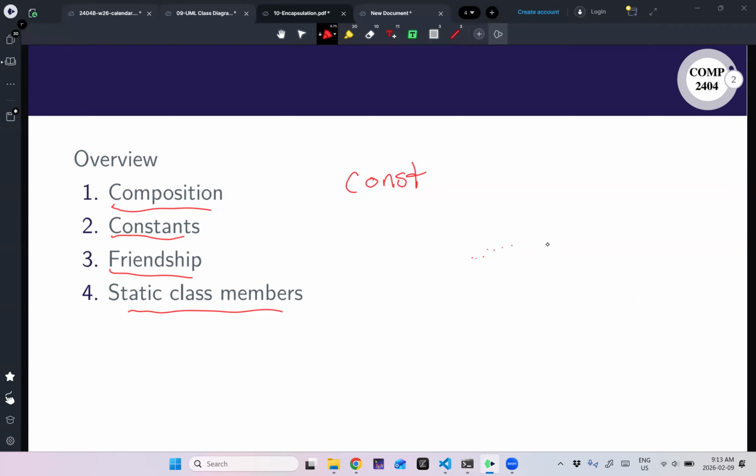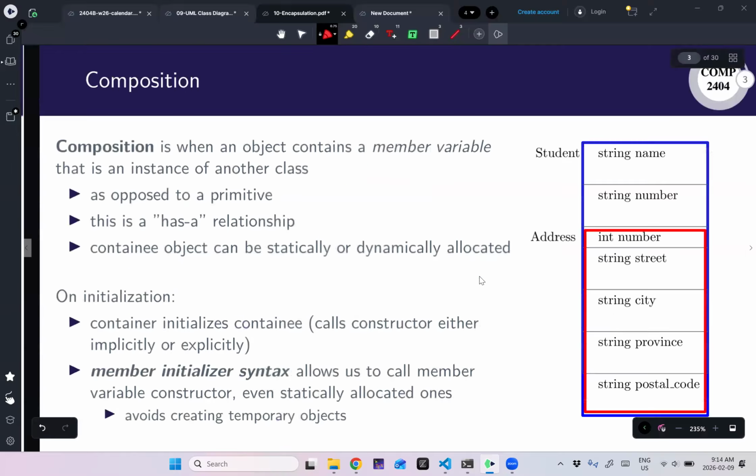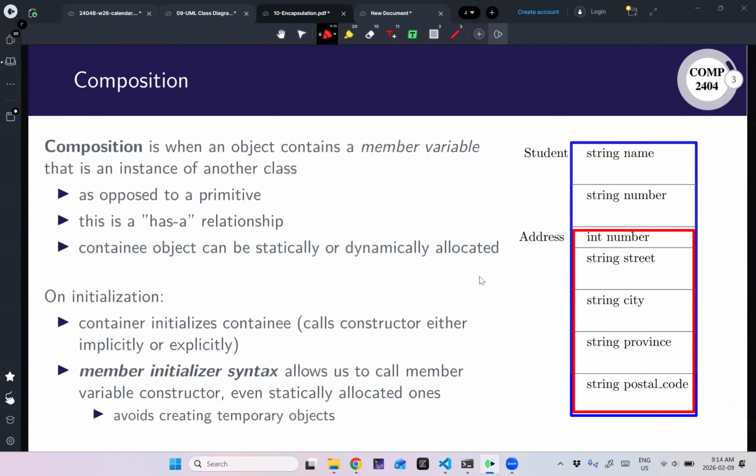Some of this is assignment 2 stuff, some is assignment 3. Composition is when one object contains a member variable that is an instance of another class. In this case, we have a student, and the student has an address. If we represent the address as another class, and we statically allocate the address within the student class, then if we looked at memory, it would look something like this, right? I would have a student that is all of this, but part of the student would be just the address stuff.